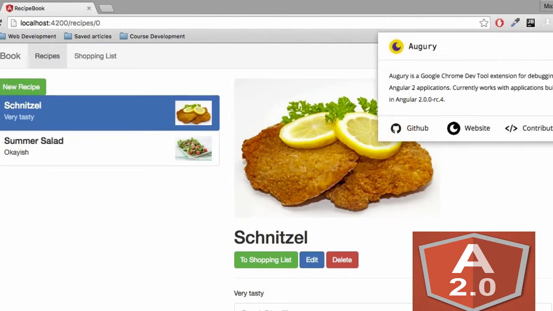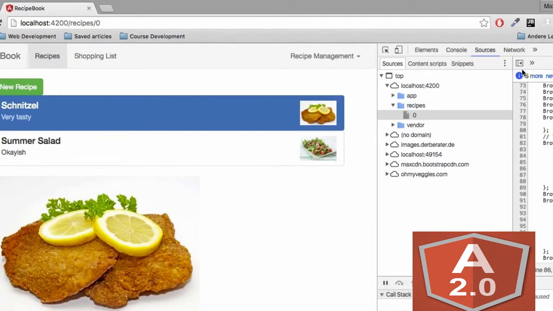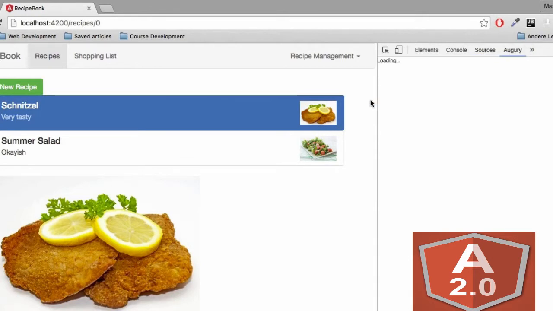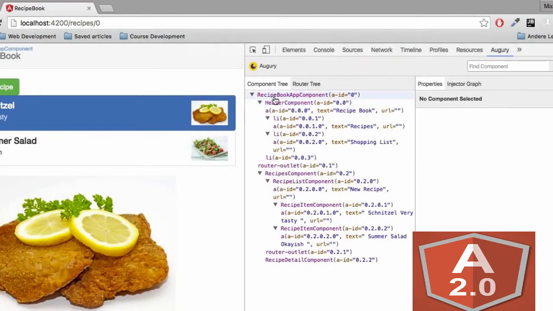Though you're not using it through this icon here. Instead, I'll use my developer tools again. And here I can then go to Augury. Now, Augury is a really cool tool. As you can see, it gives me an overview over all my components and their children and so on in this component tree view here.